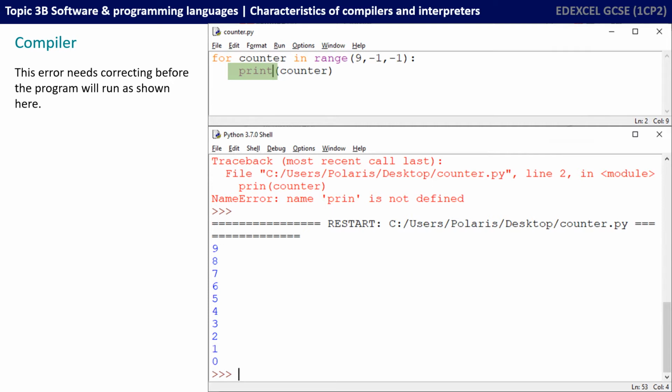And this is the essence of a compiler. It won't run unless all the errors in the code are corrected first. It tries compiling the entire program before executing it.